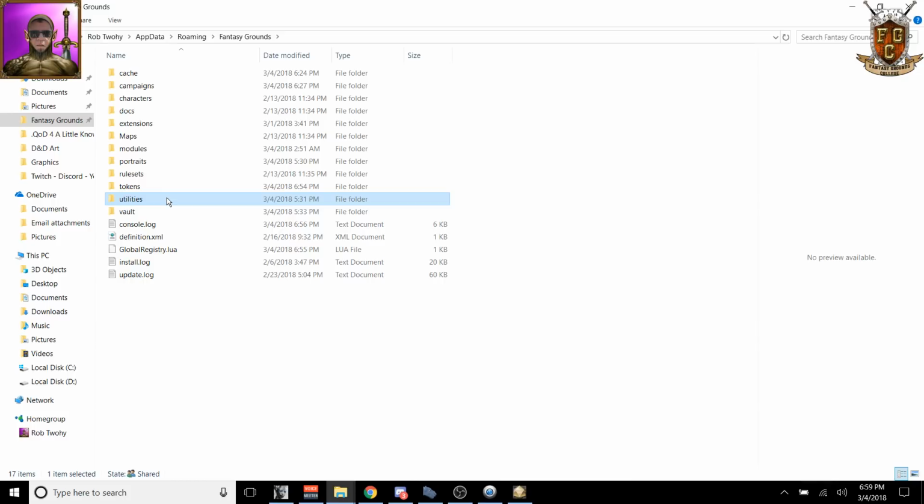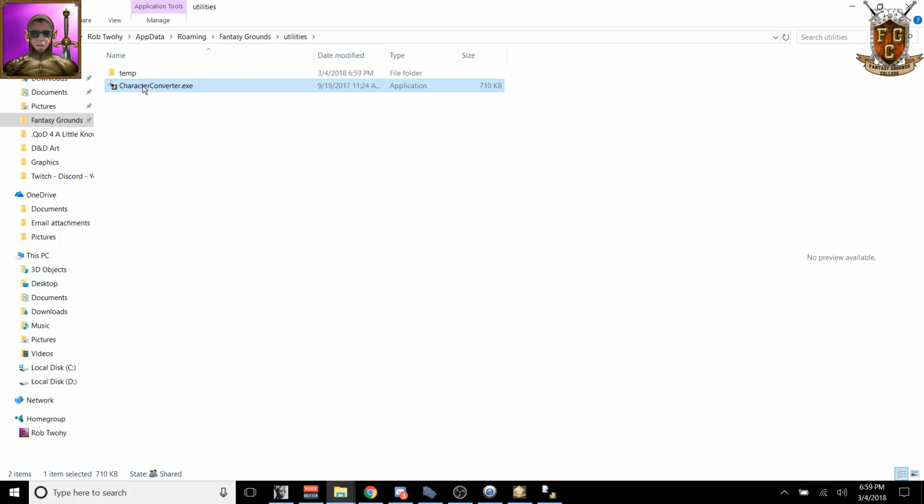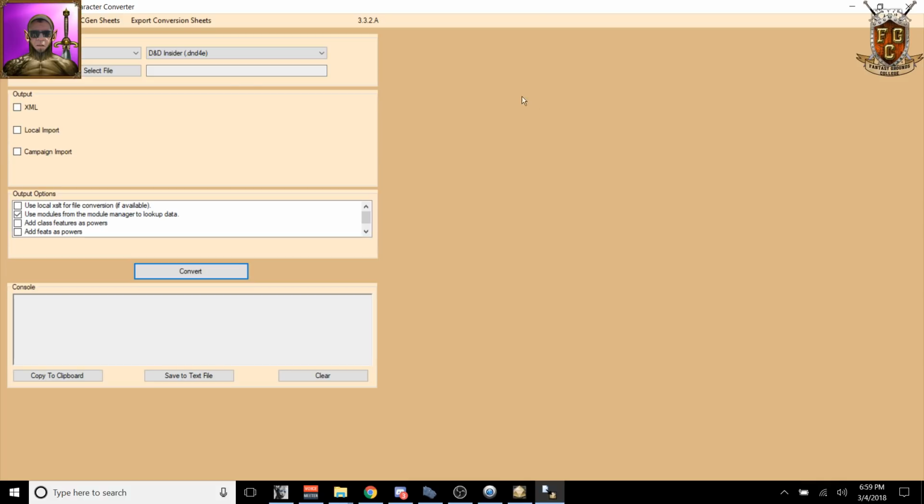Utilities. So we discovered this before the show. We'll just open it to show you. There is a utility. If you install Fantasy Grounds, this comes with it, I think. It's a character converter, and it is an executable file that helps you to convert files from 3.5 and 4E and Pathfinder and Savage Worlds. We're not really sure. None of us knew this was in there till today. Our thing that we would like to say about this is explore and use at your own risk.